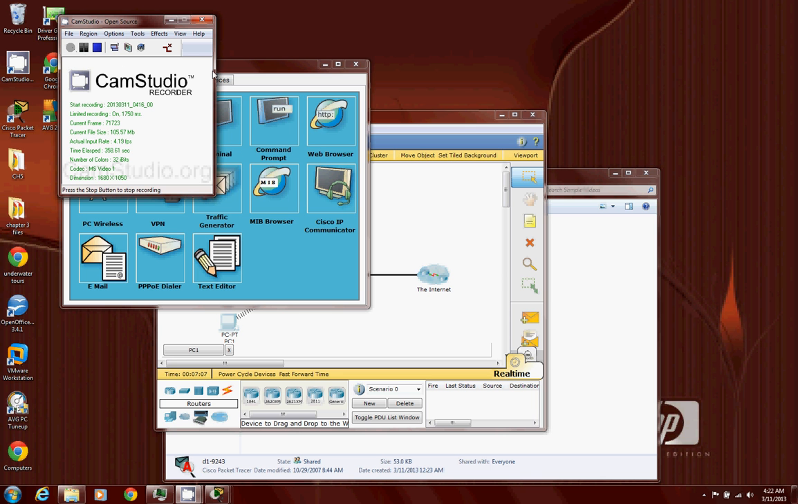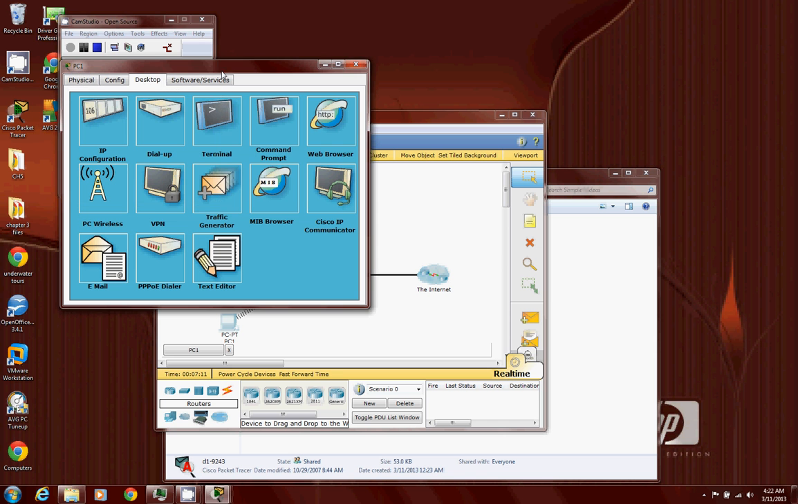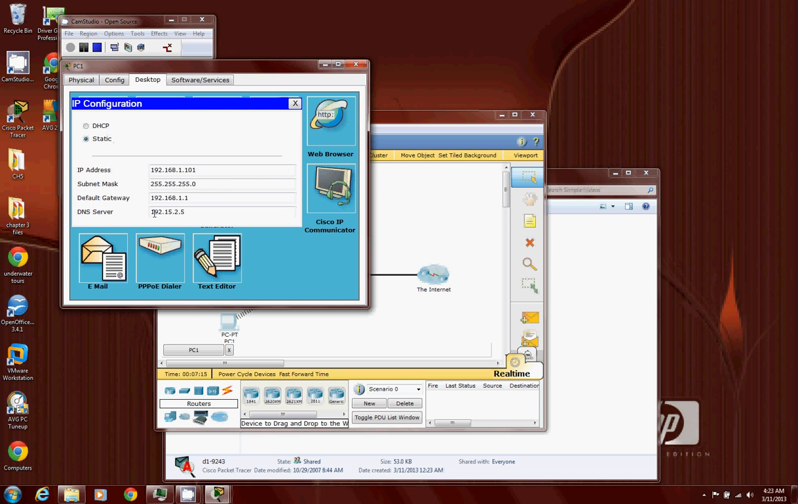Okay, it's actually not in command prompt. You actually have to go to IP configuration to find out your DNS server. Let's see, PC1 is 192.15.2.5.